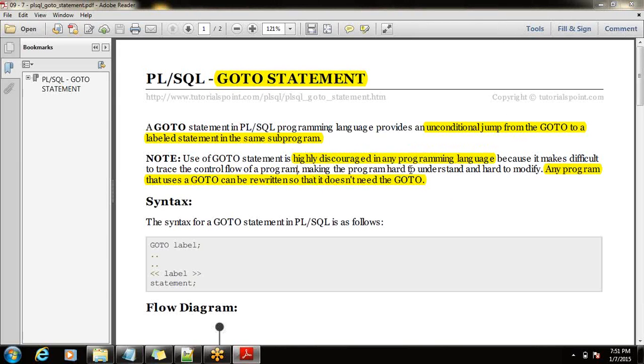So it makes the program hard to understand and hard to modify. So programmers have discouraged the use of the goto statement. Any program that uses a goto can be rewritten so that it does not need the goto. That is why goto is eliminated in advanced languages like Java.